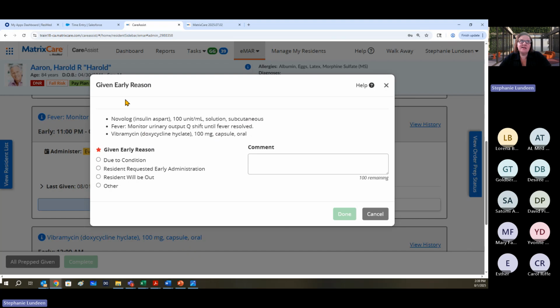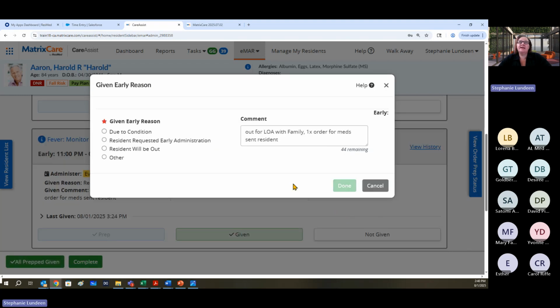And same as with the lates, it'll say, okay, you're getting ready to give all 3 of these early. What is your given early reason? Resident is going to be out. If I even wanted to, I could say out for a LOA with family, one-time order or meds sent with resident, however detailed or not detailed your practice allows or defines, and you're going to hit done.